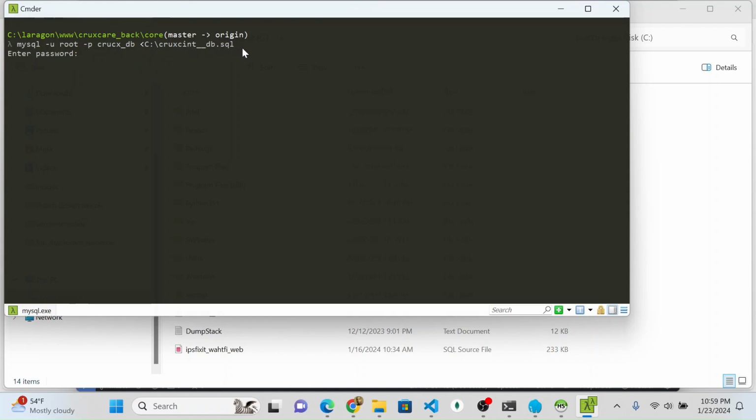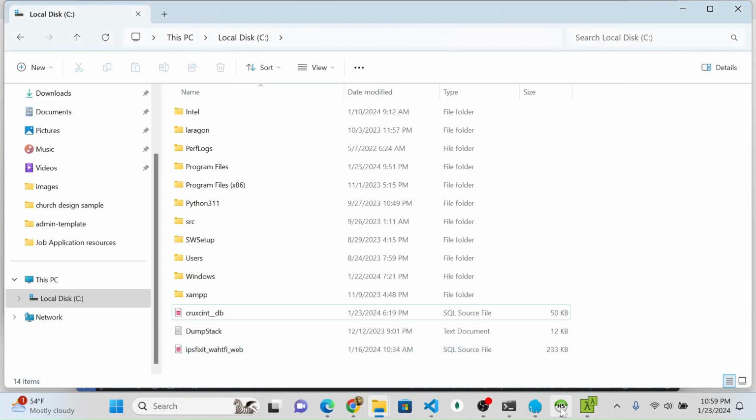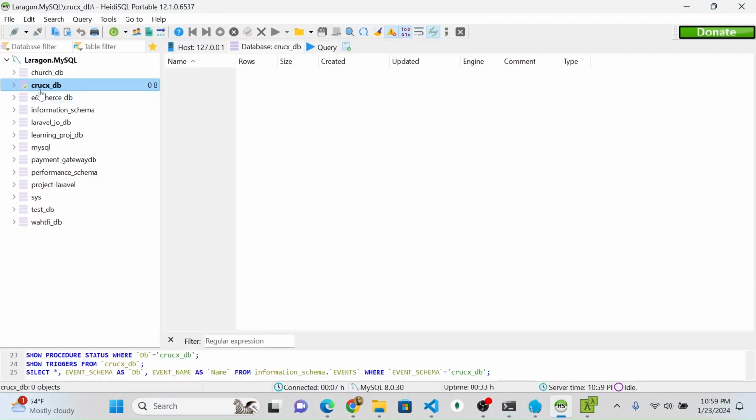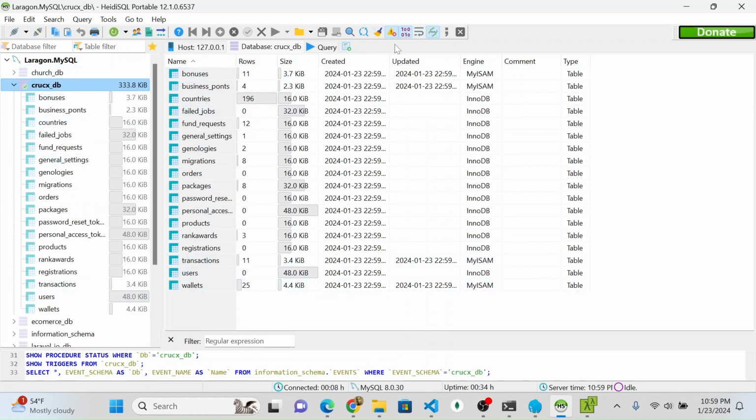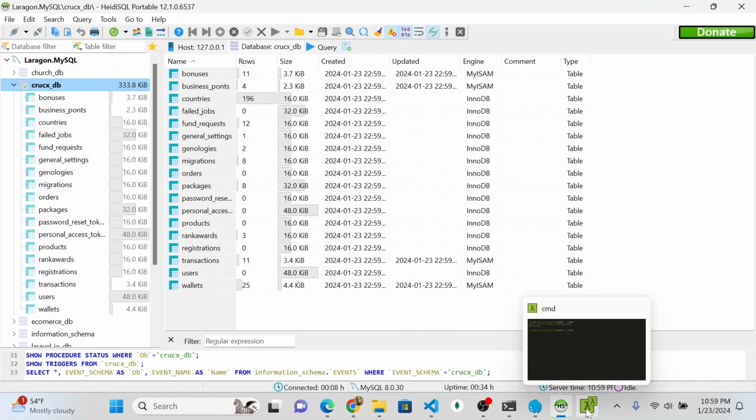So you click enter. It also asks you for a password, but ignore it and click enter again. It just takes some time, though the file is not very big. You can see it's done. So now if we want to go back to the database just to check, if we refresh it from here, you can see it has a little over 300 KB. I can see these are the databases there. I can also open it and they're already here. So we have been able to import our database.